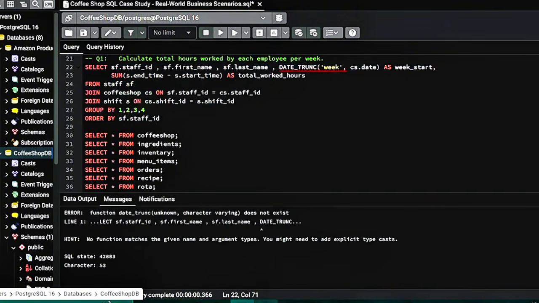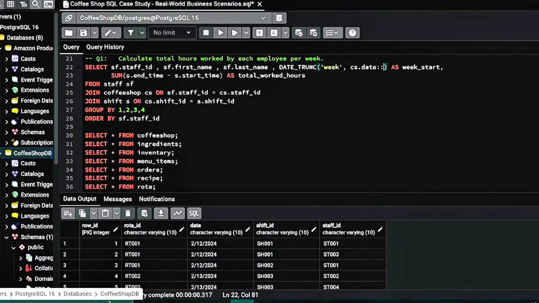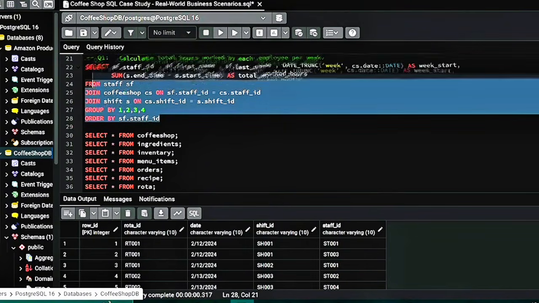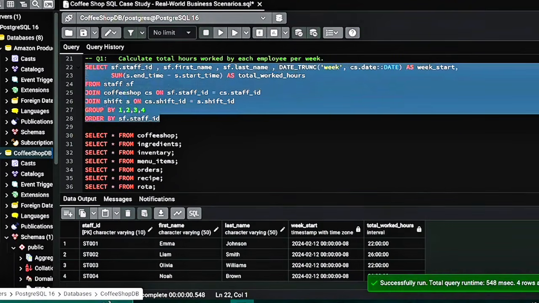So let's run the query. So we have made a mistake here. The CS dot date is a character varying column, it's not a date column. So we'll typecast it to a date column. The double colon is used for typecasting in Postgres SQL. So we'll typecast the character varying date column into a date type column, so we can use date time functions. So let's run the query.